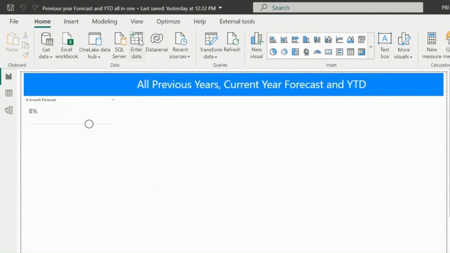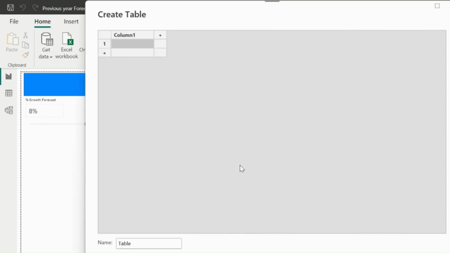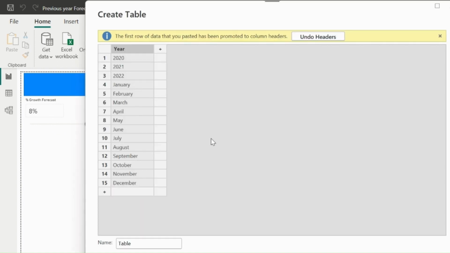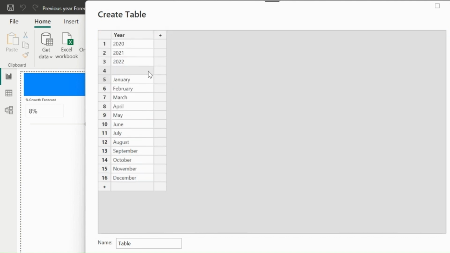Next, I will click on Enter Data and create a new custom table. In this table, enter all the previous years and month names. Apart from that, I will insert one more row for the current year forecast value. Since I want this to show after all the previous years, I will insert the current forecast row here. At the bottom of this table, I will insert one more row for my YTD value.